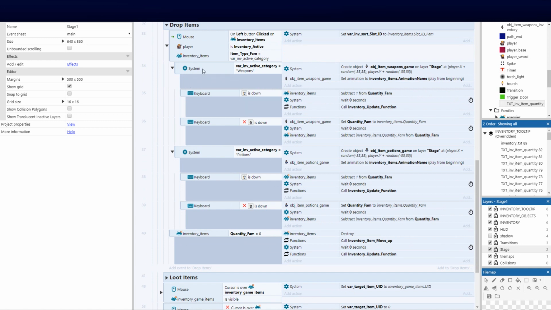I say the category in question, so I've got one for both. You can just copy and paste this entire function to clone it when you do. And I'm saying if shift is down, in my case I selected shift, if shift is down, subtract one item. But if I don't use shift, drop all the items. That's what the two functions say.